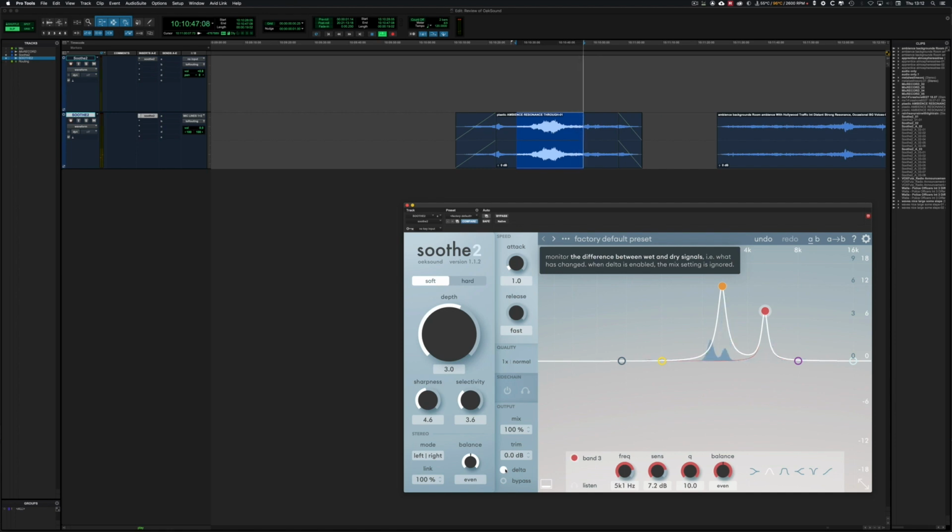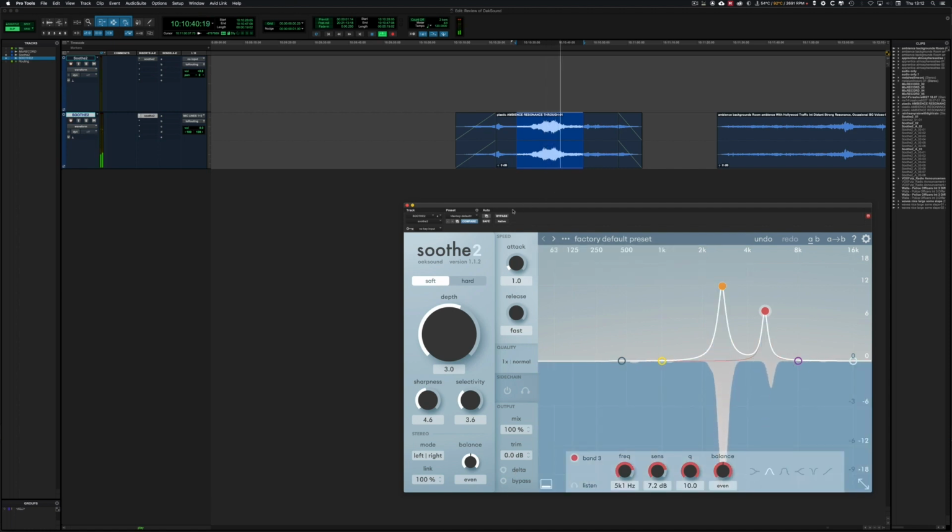There we go. This is the resonance that soothe2 is reducing. The GUI makes it look as though it should be destroying the audio, but it's beautifully transparent, and I've learned that what you see on the GUI shouldn't always scare you. It can look harsh, but still sound nice. Let's A/B before and after soothe2.